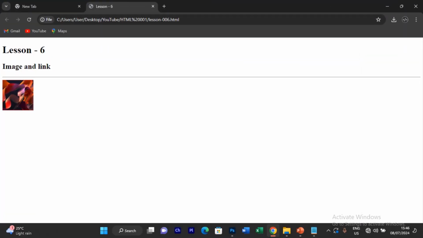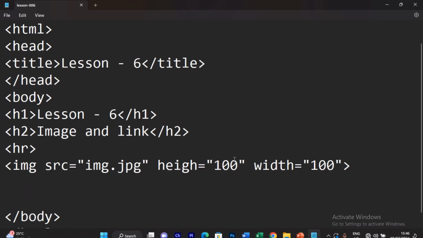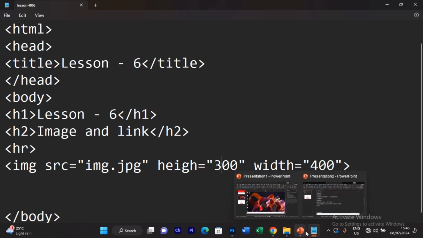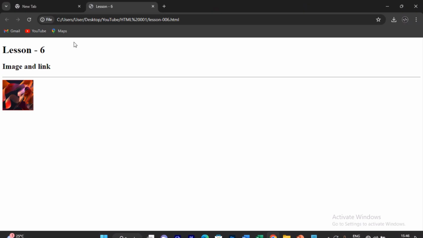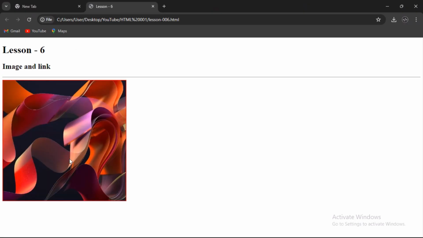Okay, so let's see if we can open this up a bit. We'll make the width 400 and we'll make the height 300. Okay, so we'll come back and refresh our browser, so we'll get this. So now, seeing the image here, we have increased the size of our image, both the height and the width of our image, we have increased both of them.